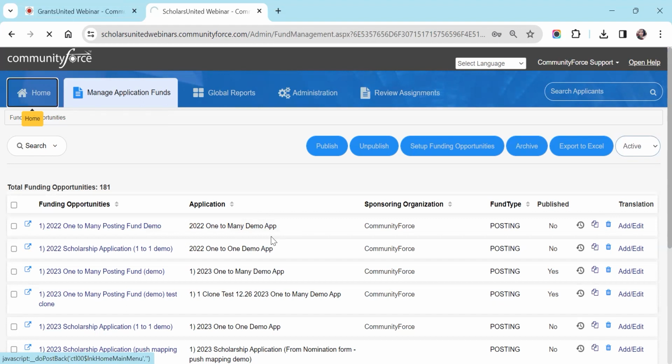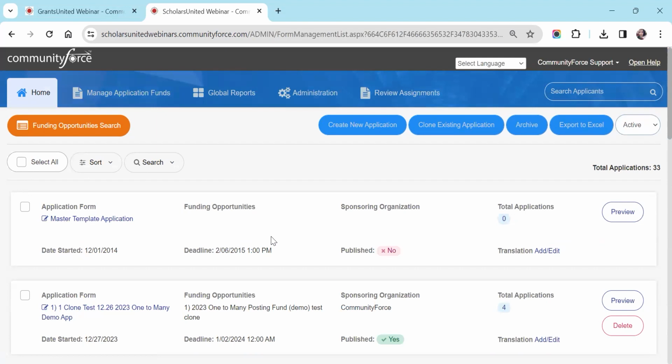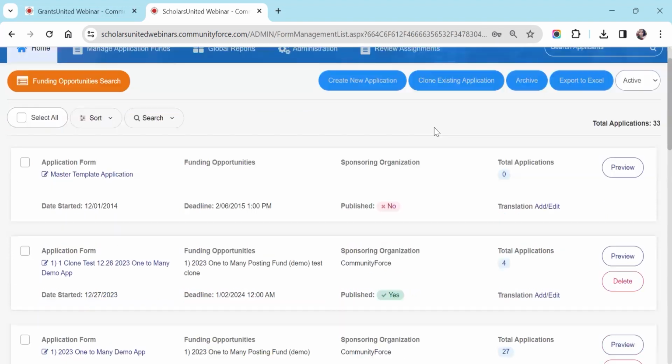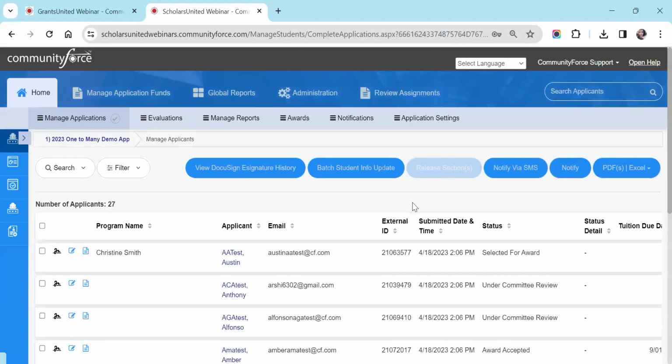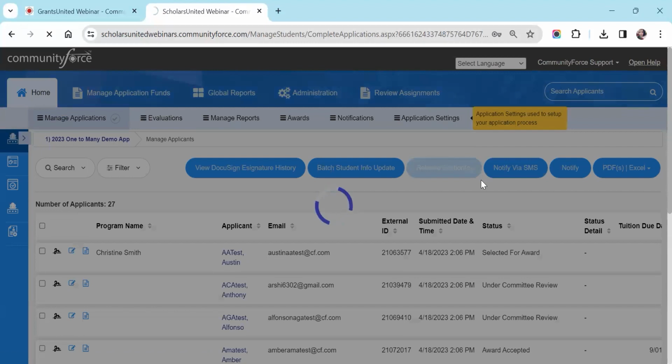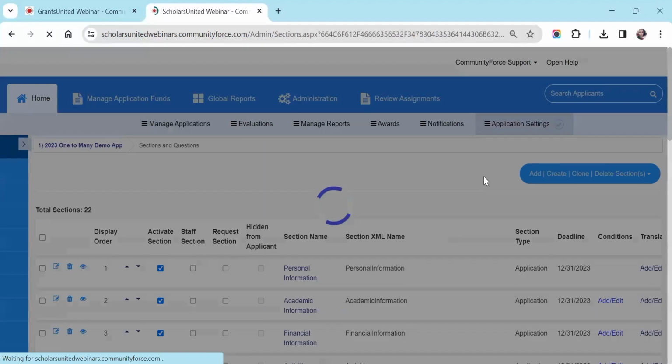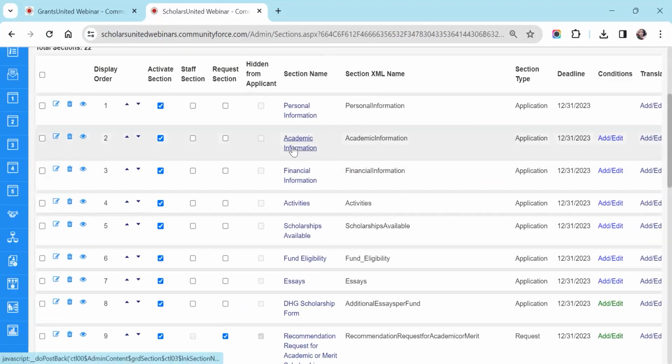Let's go to the home screen because the rest of the cloning and duplication options are actually present on the home screen that help us efficiently build our application. As you're already familiar, we have the clone existing application option, right? Apart from this, we have added a few more cloning and duplication options within the application build. That is just going to make things so much faster and quicker. So I'm going to click on the application settings, and go into sections and questions. As you can see, I'll go into the academic information section.